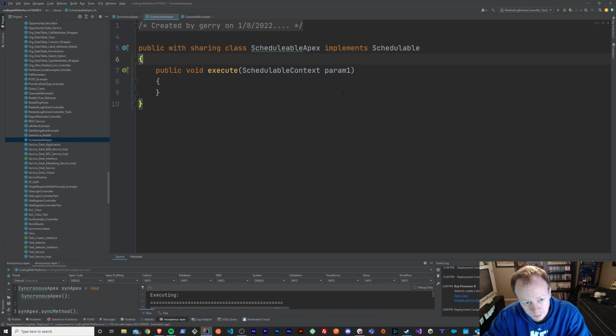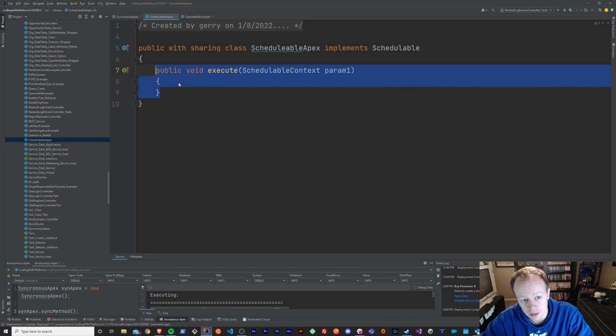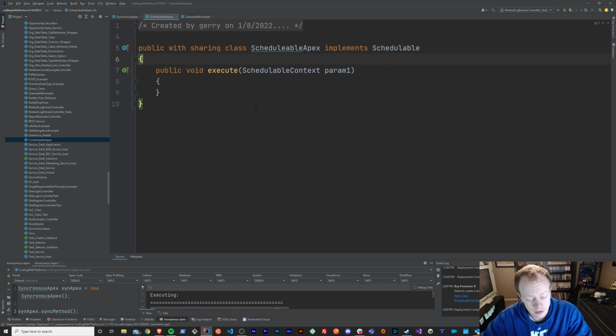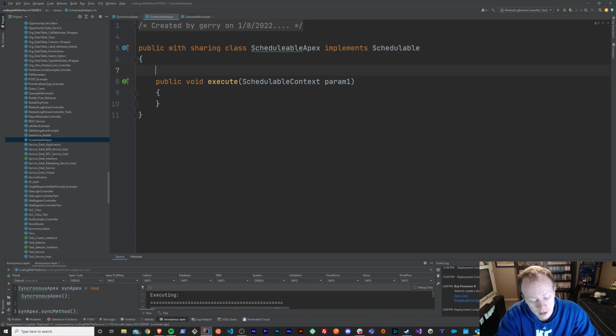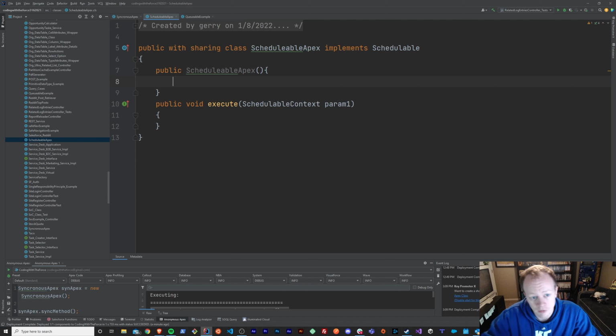This method is what's going to execute as soon as your schedulable Apex gets called, each time that it gets called. So if you're scheduling your Apex to run every hour or every day or once a year, this is what's going to execute every single time it runs. Now, just like with the Queueable, what if you wanted to pass something into your schedulable Apex? This is a great question, but it has the same answer. You just need a constructor. You'd say public SchedulableApex, and then you pass in whatever parameters you want to get it going.